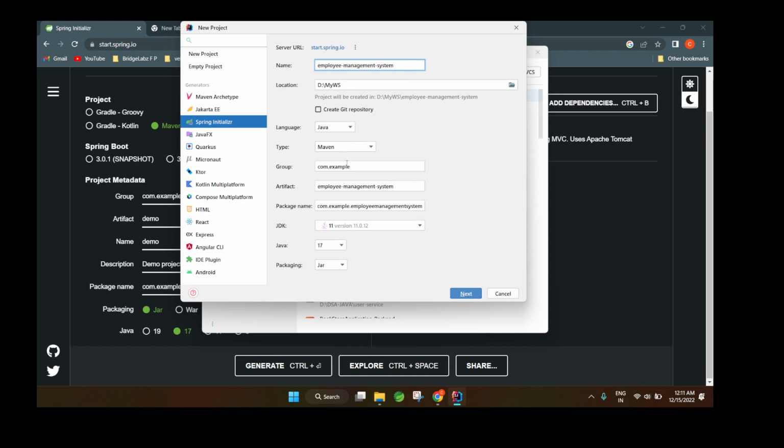Language Java, Maven. Okay, you can give the group name like com.ems. Then the artifact is employee management system package. Just remove this. Select the Java version as 11. You can select 8, 11, or whatever the latest, 19, no worries, but I'm selecting 11 here.